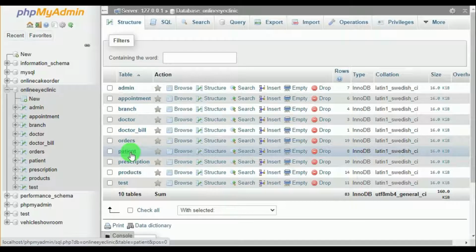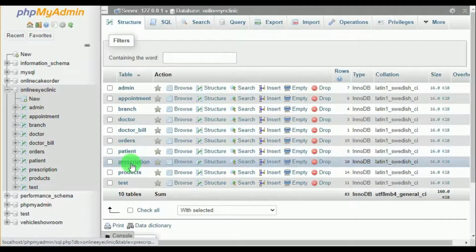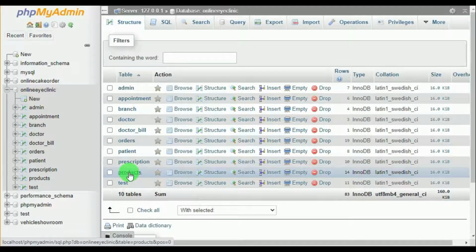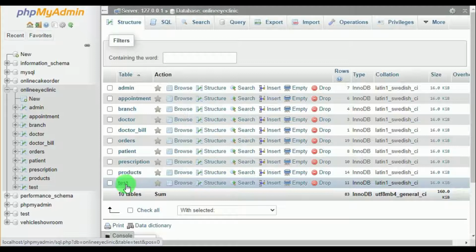Patient includes the patient details, that is the details of all the registered patients. Under prescription, the prescriptions or the medications given by the doctors are included. Under products, the various products available in various branches is stored in this table. Test includes all the lab test records of the patients. This is about the database.